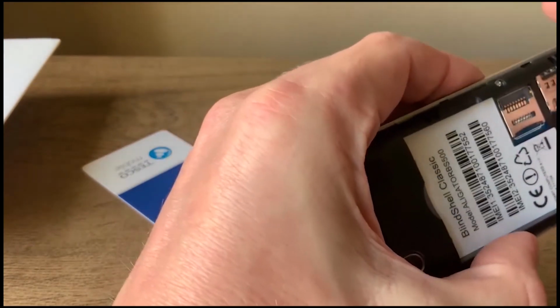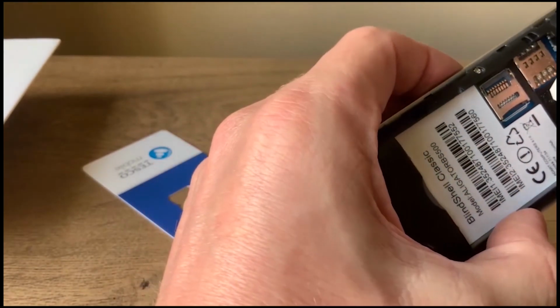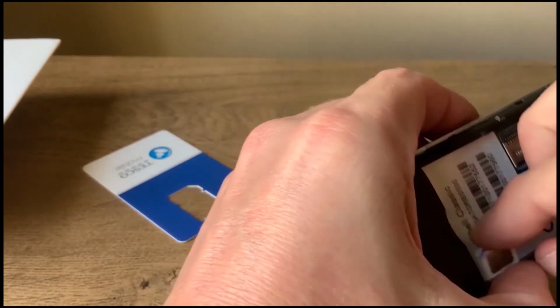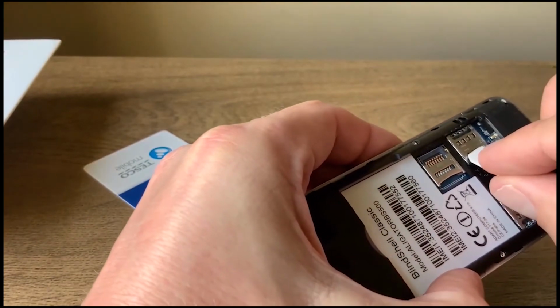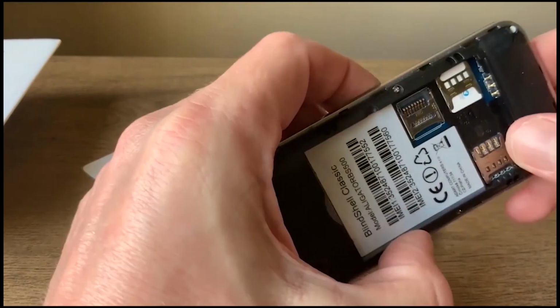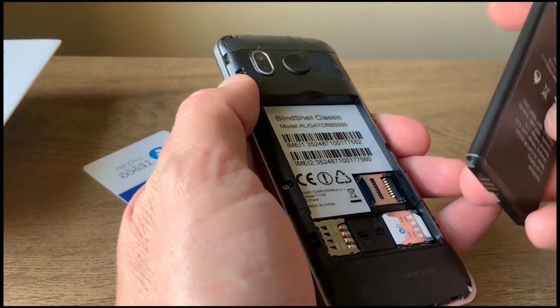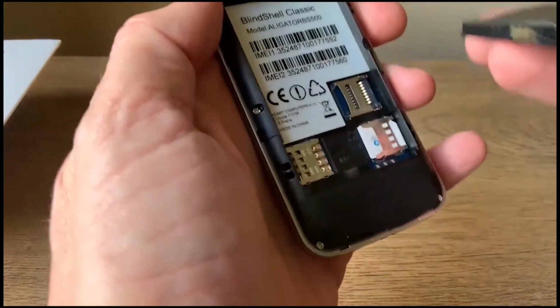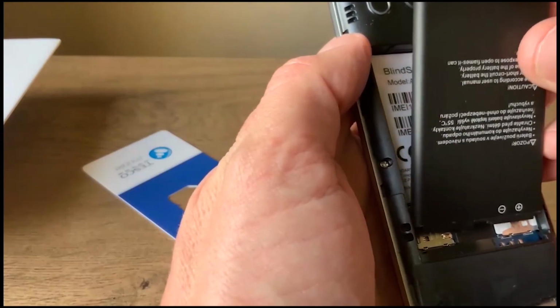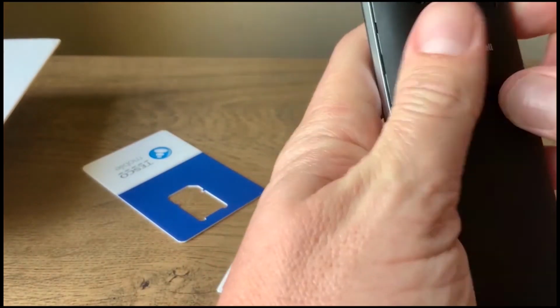I'll just make sure I have that the right way around. It's telling me to put the notch up to the top left. So we'll do that, we push that in, and that's firmly in. Okay, so we've got our SIM card in, ready to go. We pop the battery back in, and we'll click back on the cover.